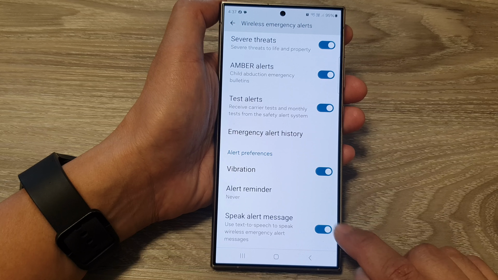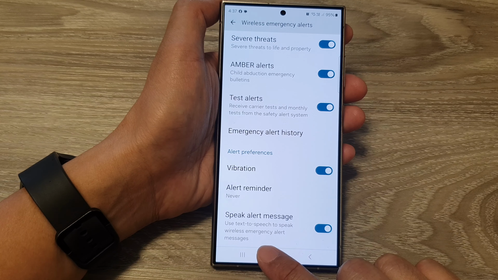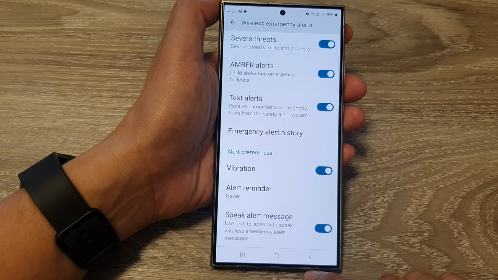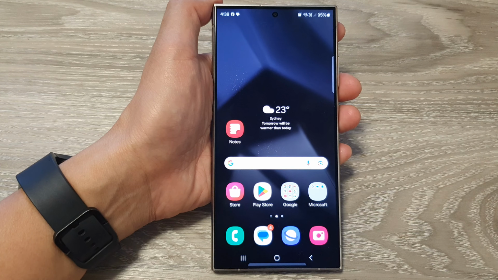So tap on the toggle button to turn that on or switch it off. And it says here, use text to speech to speak wireless emergency alert messages. And that's it. After that, you can tap on the home button to return back to the home screen.